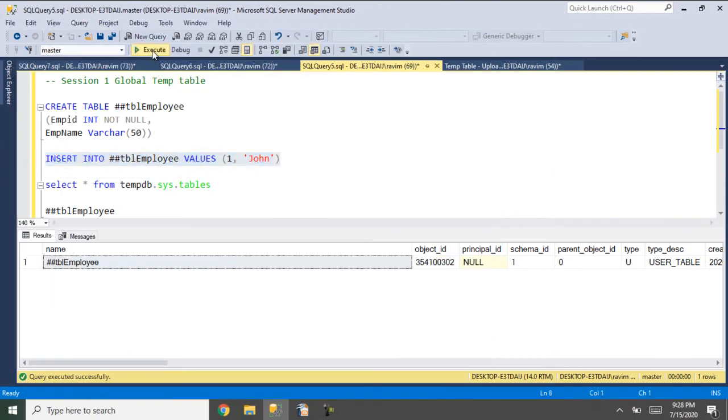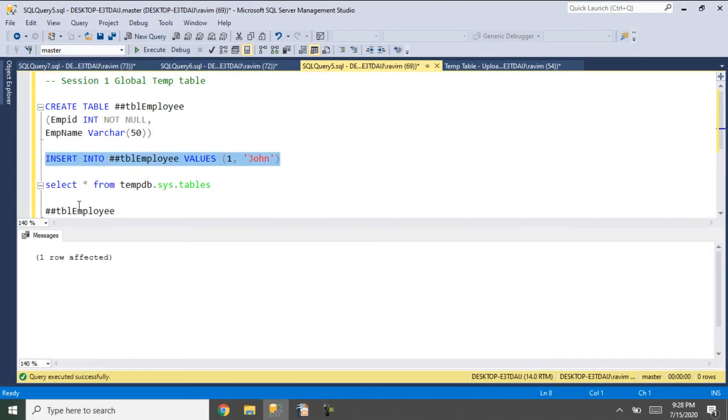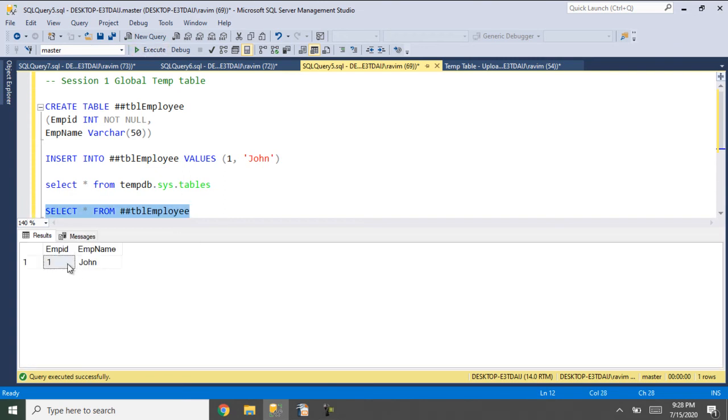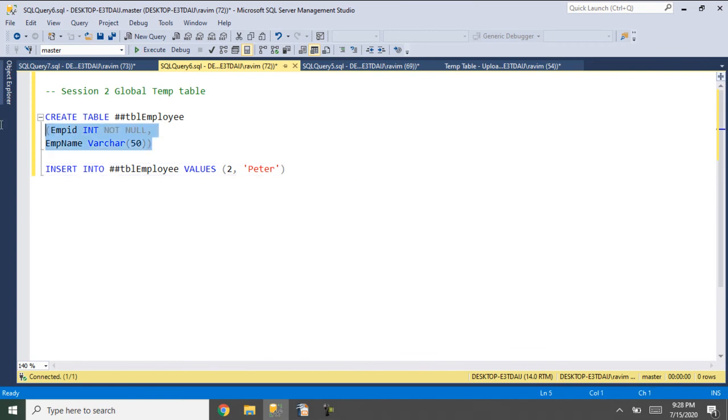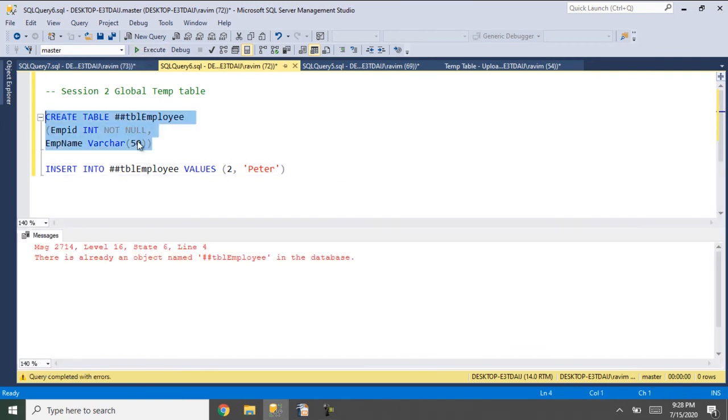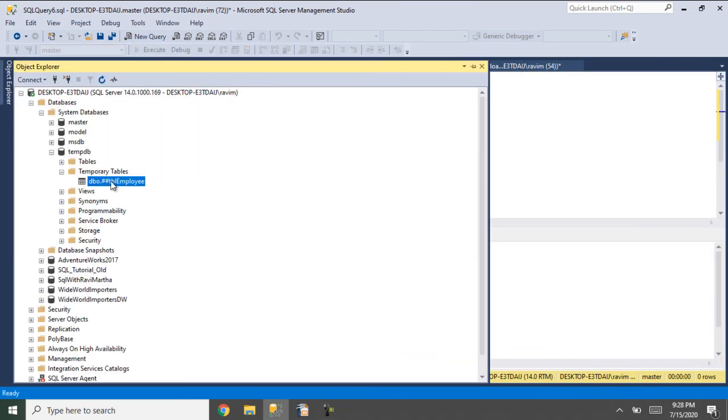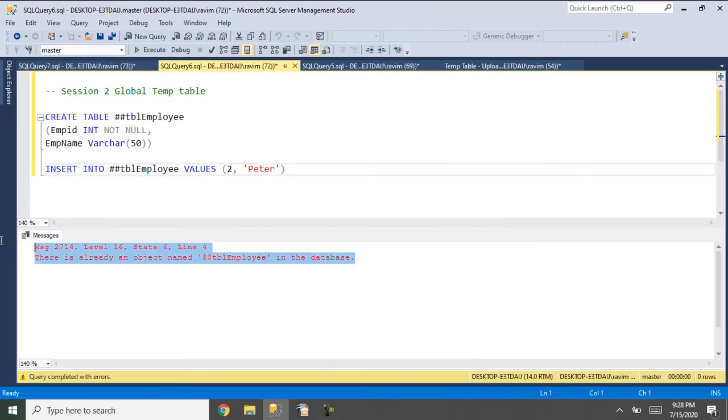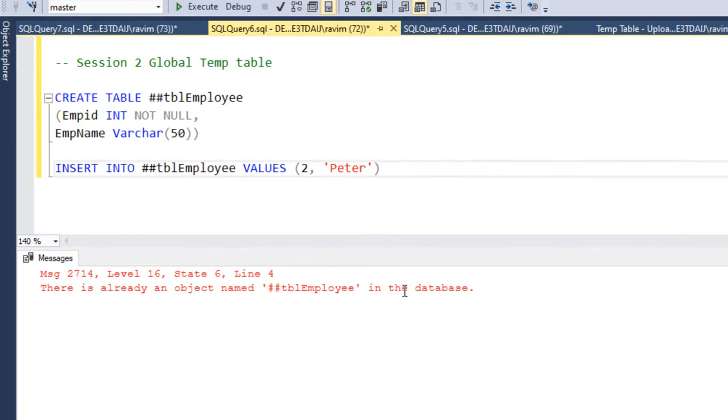Let's insert some data here and query the table. Select star from ##tbl_employee. Yeah, here employee 1 John has been created. If you try to create the table again in another session, because there is only one table created with no suffix, it will give an error saying there is already an object named ##tbl_employee. So it will not let you create that.